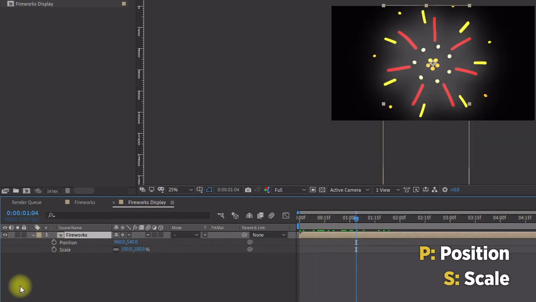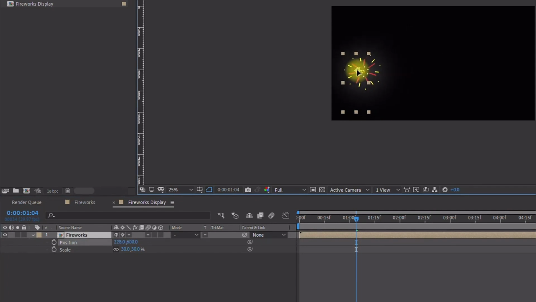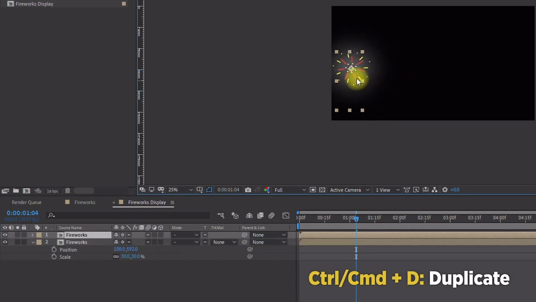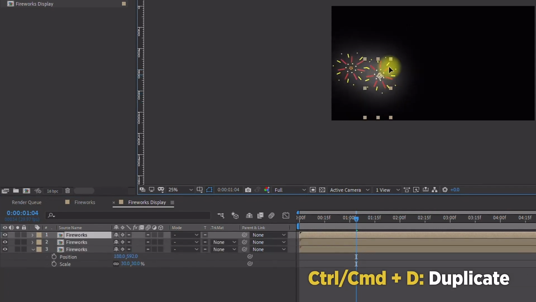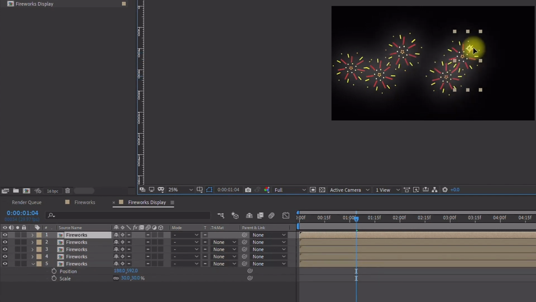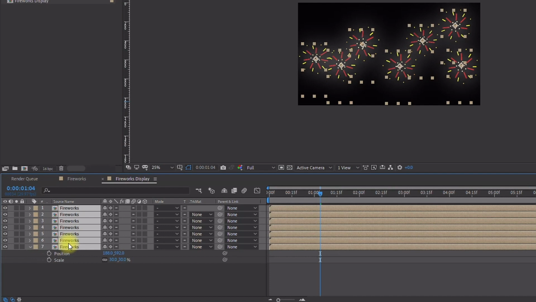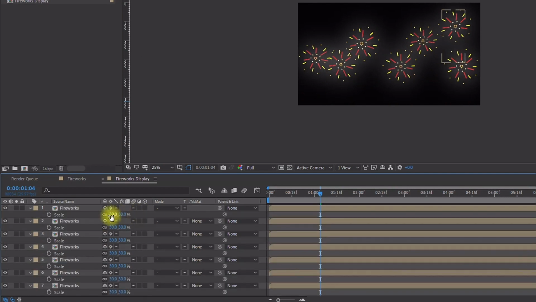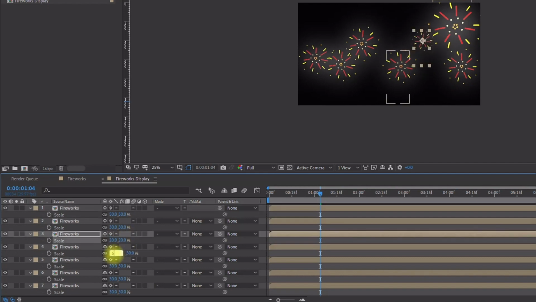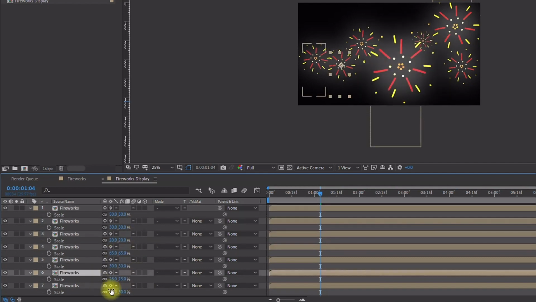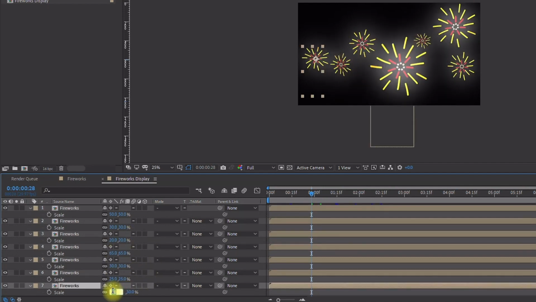Click P and S to bring up your position and scale. Let's reduce this down to maybe 30%. We're going to make some duplicate copies and kind of just set these around here in various places, maybe 7 copies of it. Let's highlight all of these and hit S for scale, and maybe you want to play with some of the settings of these so they're various sizes. Just get something that looks a little bit random. Maybe we'll make this first one a little bit bigger, say like 45.